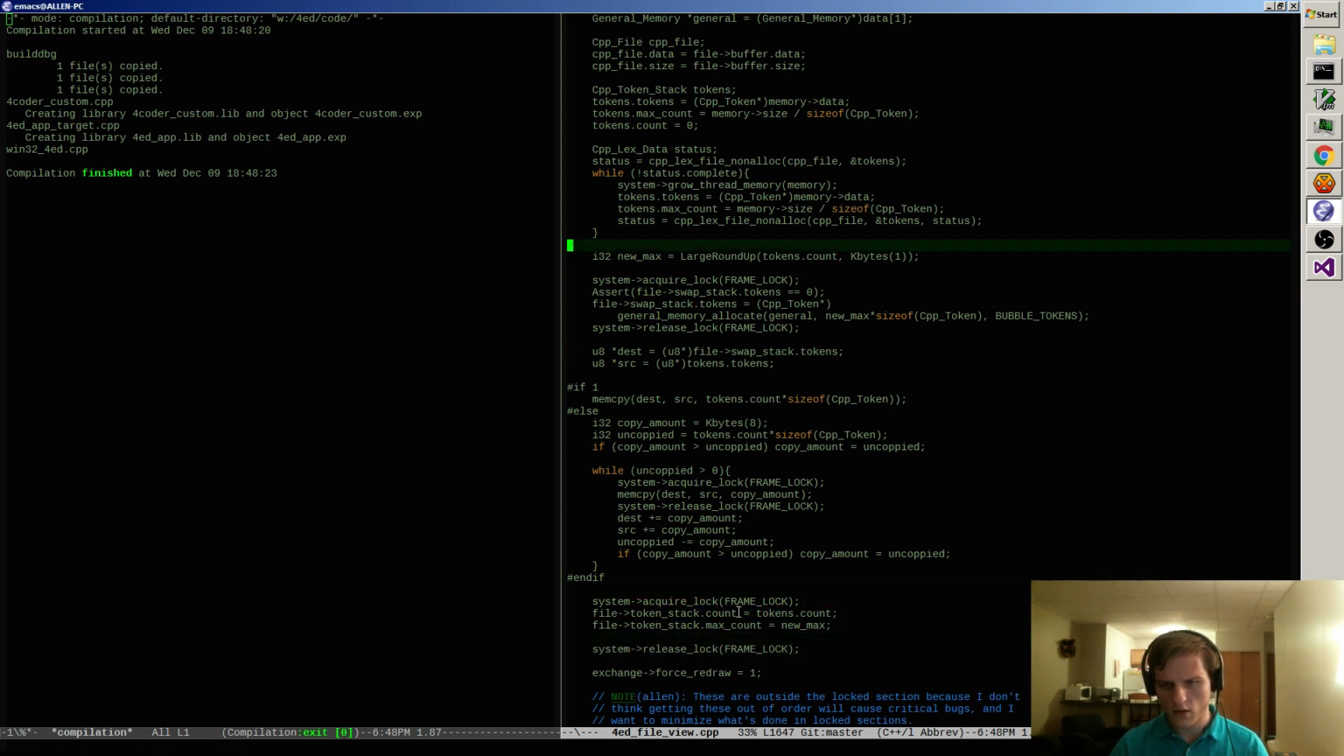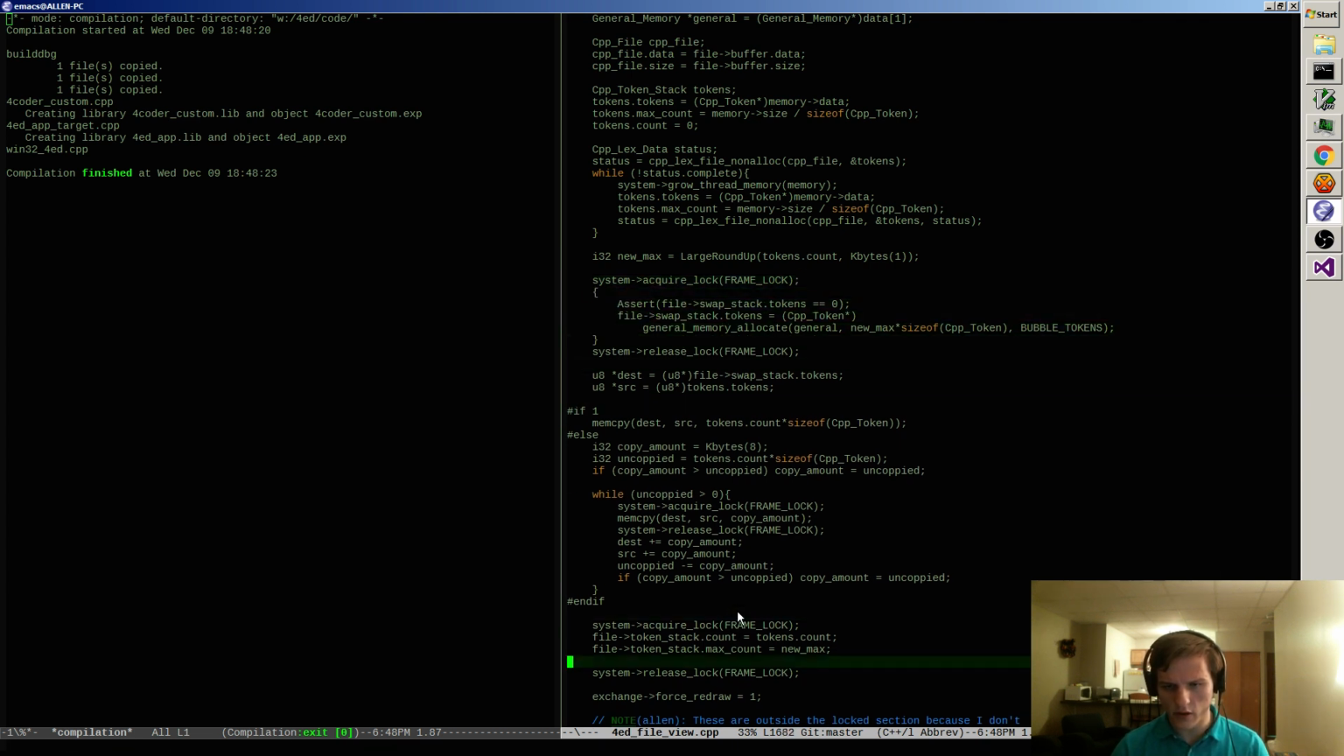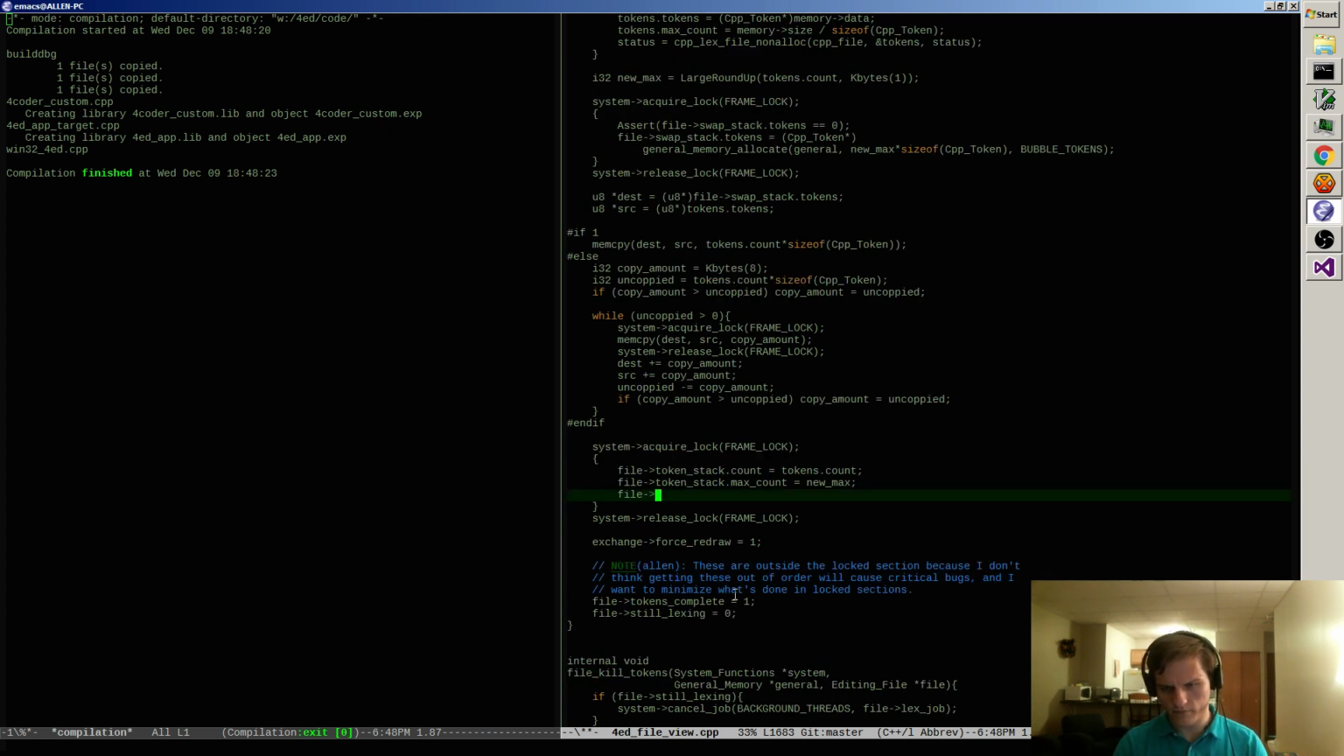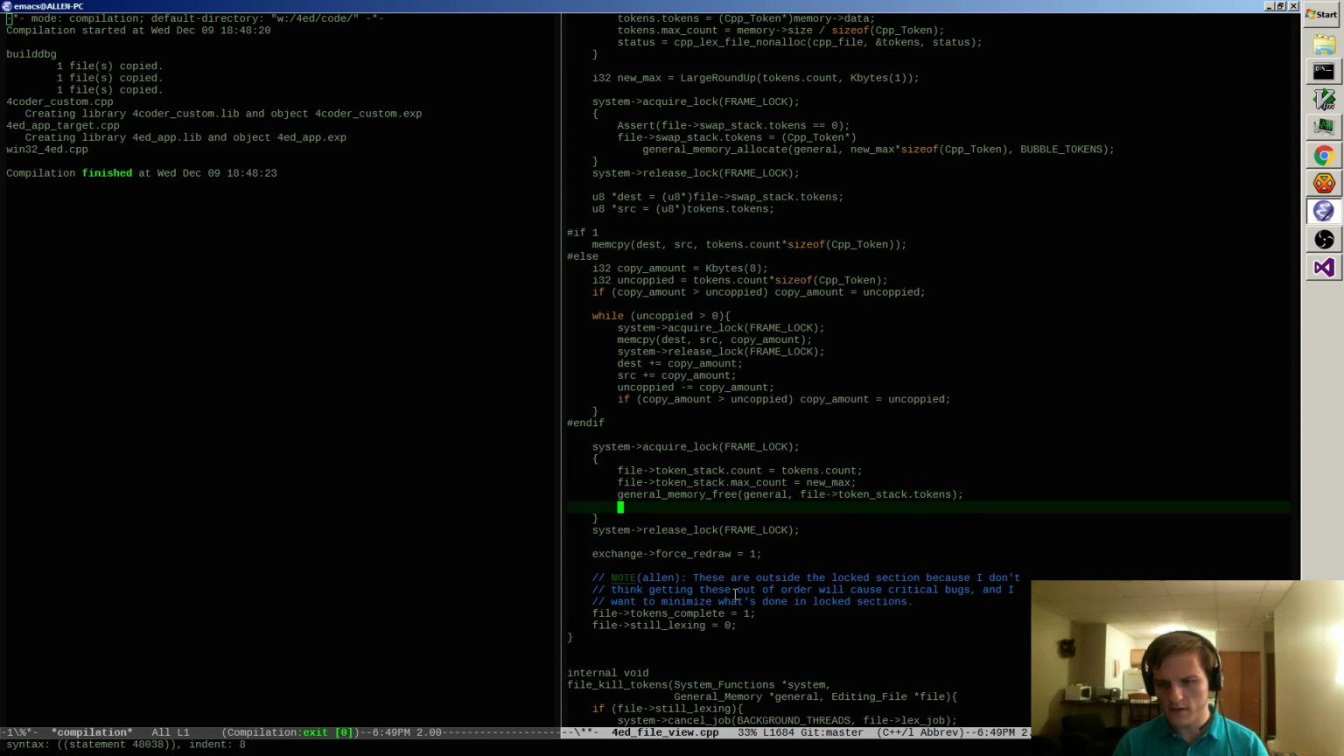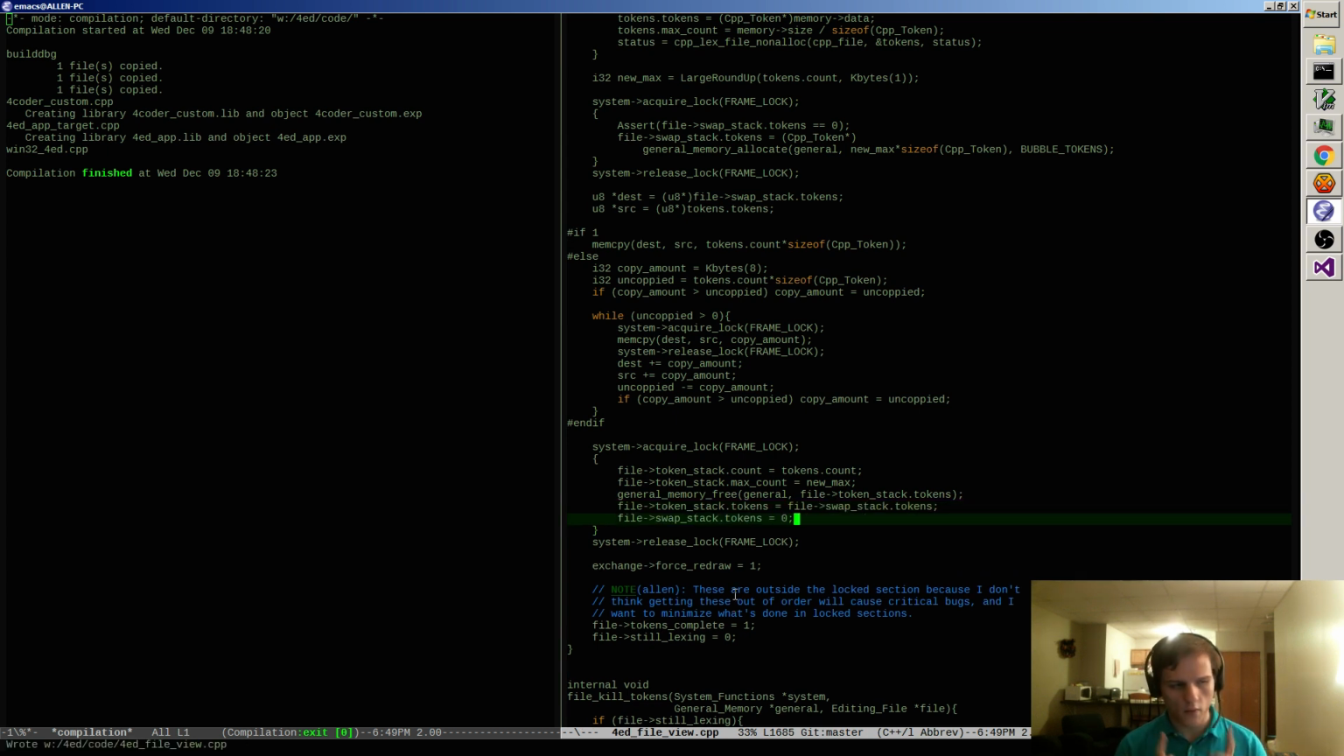And what I'd really like to do is, whenever I've got an open close in my code or a lock unlock, whatever, I love to put extra brackets around so it does the indent. So anyway, token stack, and then what we really want to do is general memory free, general free the tokens there. Now, like I said, this isn't totally correct because if the job gets canceled, we have to set swap stack tokens to 0 and free the memory that was there.